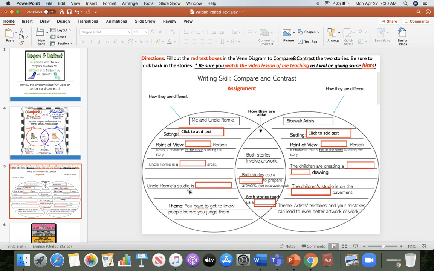Uncle Romy's studio is blank. The children's studio is on the blank pavement. Okay? So how are those different? What are the different themes? Well, in this one, the theme is you have to get to know people before you judge them. And in Sidewalk Artists, your mistakes can lead to even better artwork. Okay, how are they the same? Both stories use a blank to prepare art, and both stories teach us what?